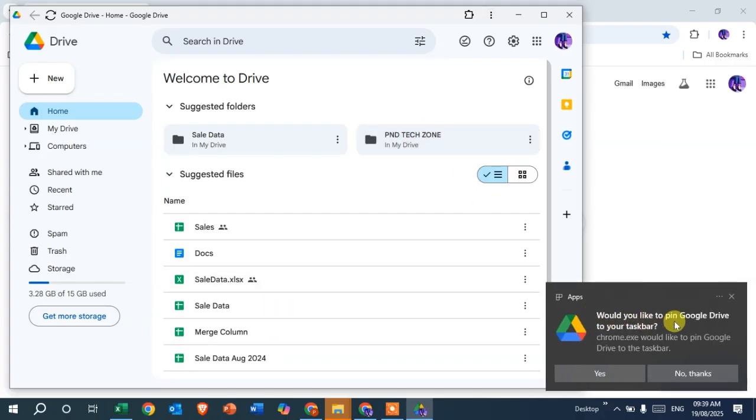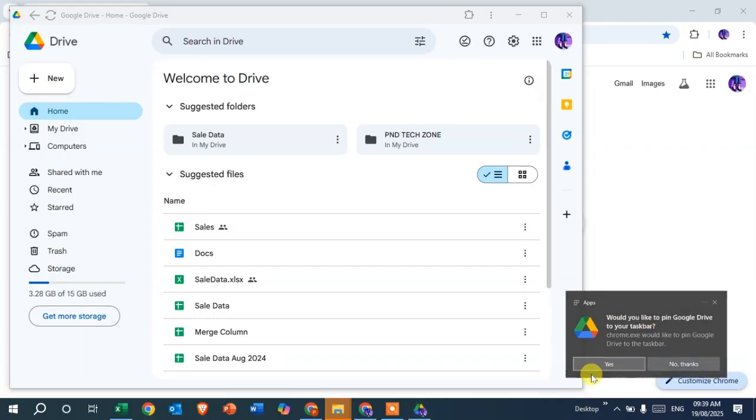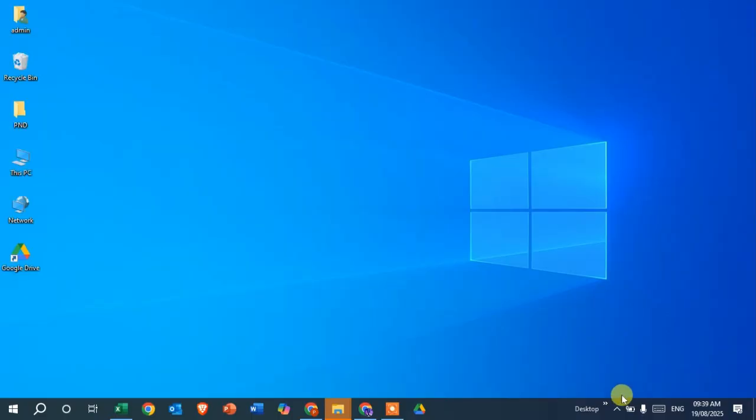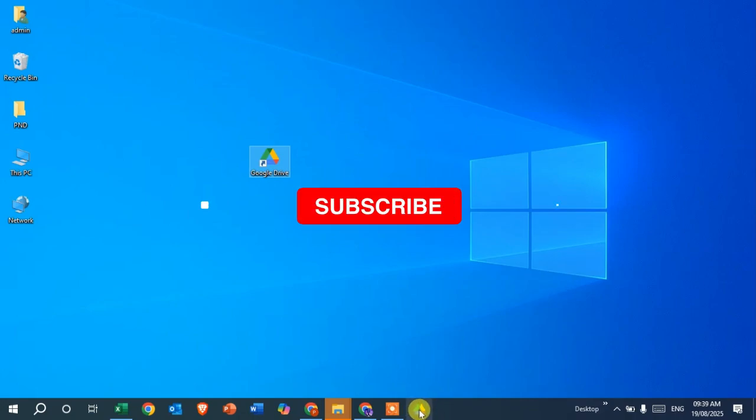With this, it asks, would you like to pin Google Drive to your taskbar? Just click on Yes and that's it. I just close these, go to the desktop, and here you see your Google Drive installed. Okay, and here you can see in the taskbar also the Google Drive is pinned.